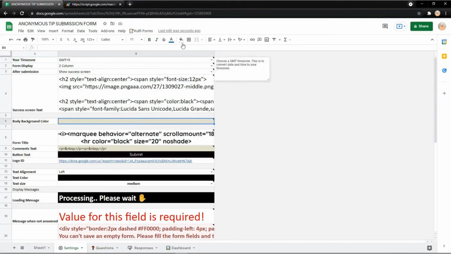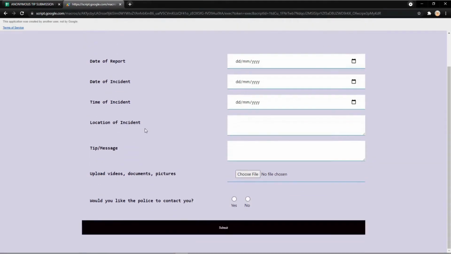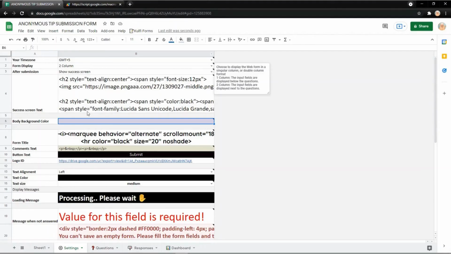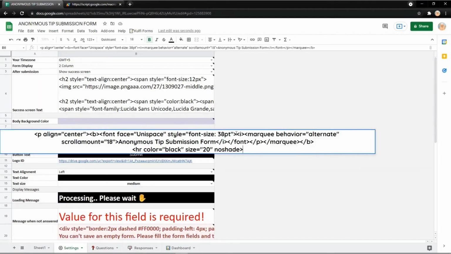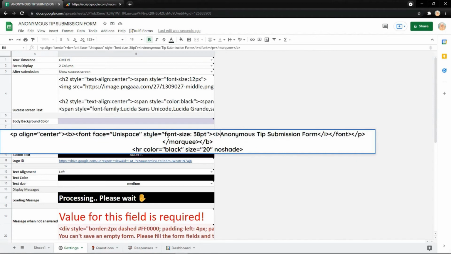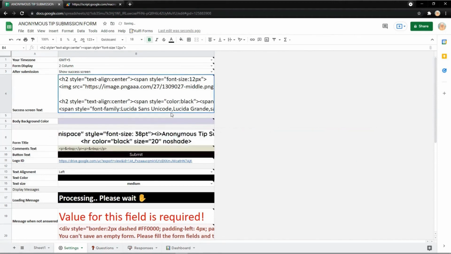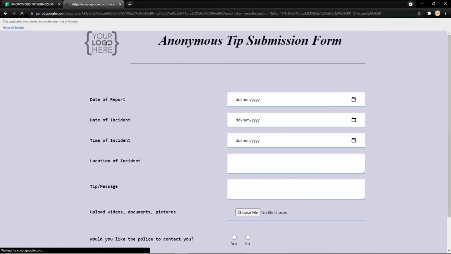You can also change the background color of your form in the settings, so it will change. And also I will give you an example of how to change the style of the title. For example, here I delete the marked behavior, so the title will stick like that.